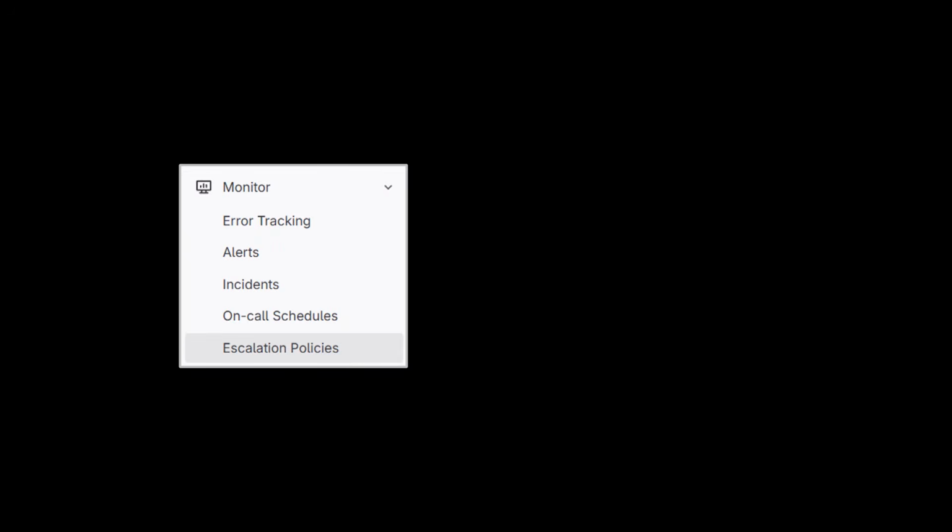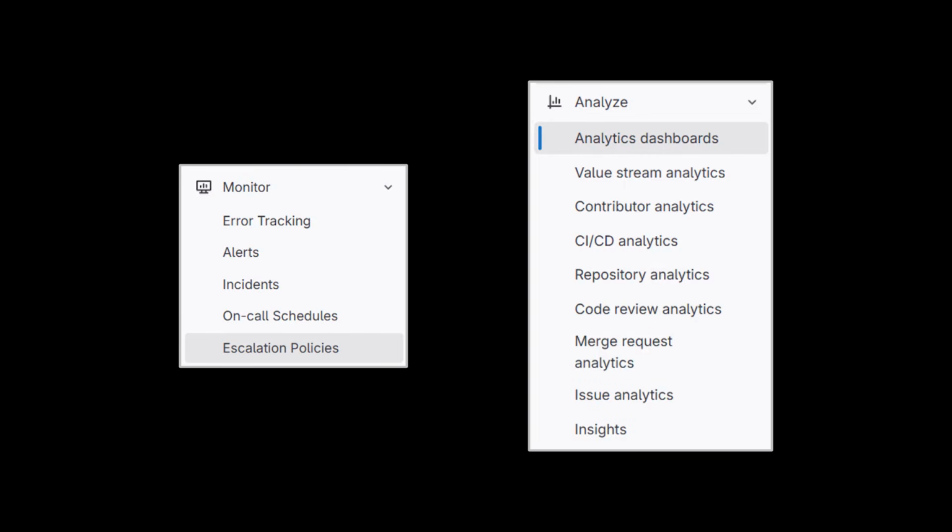On the monitoring and analytics front, GitLab offers rich built-in tools. Under the Monitor section, we can track incidents, set up on-call schedules, define alerts, and even configure escalation policies for production-level observability. And in the Analyze section, GitLab provides dashboards and detailed analytics like merge request trends, CI/CD performance, issue tracking efficiency, and contributor activity. These tools help teams visualize their workflow bottlenecks and optimize collaboration across projects.